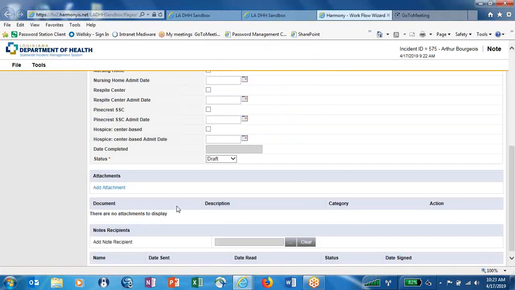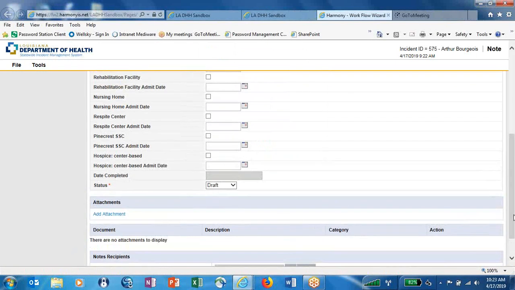And then that file would display under this document section. Once this note has been completed, you will change the status from draft to complete. If you need to return back to this note to make additional edits, I recommend just setting it to pending. That allows you to make edits. Once you mark it complete, it will render the note read-only.